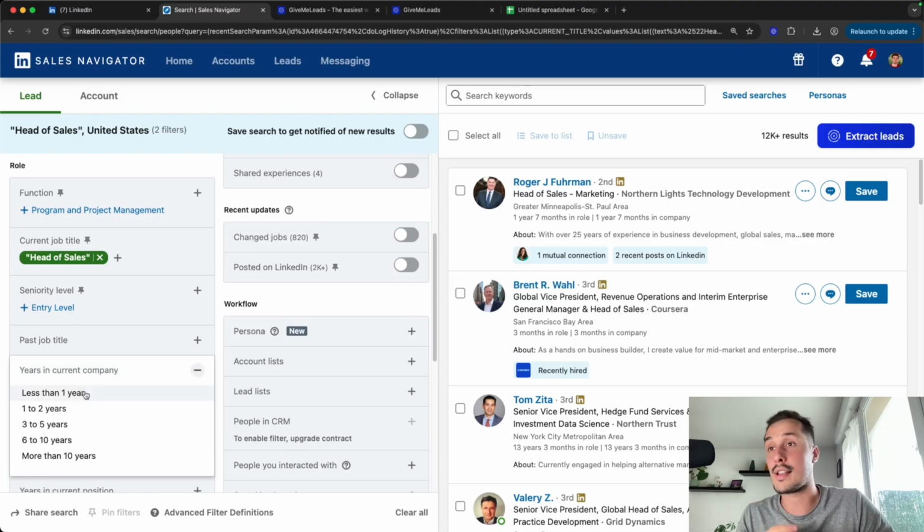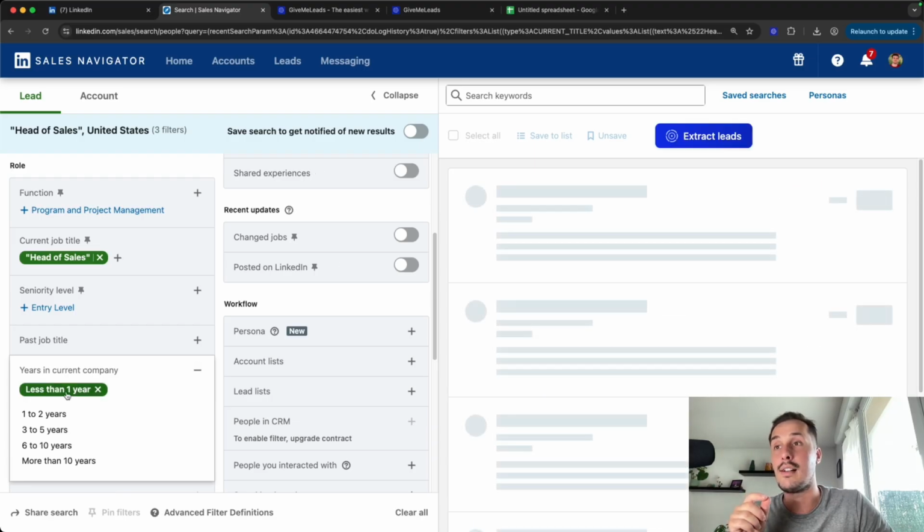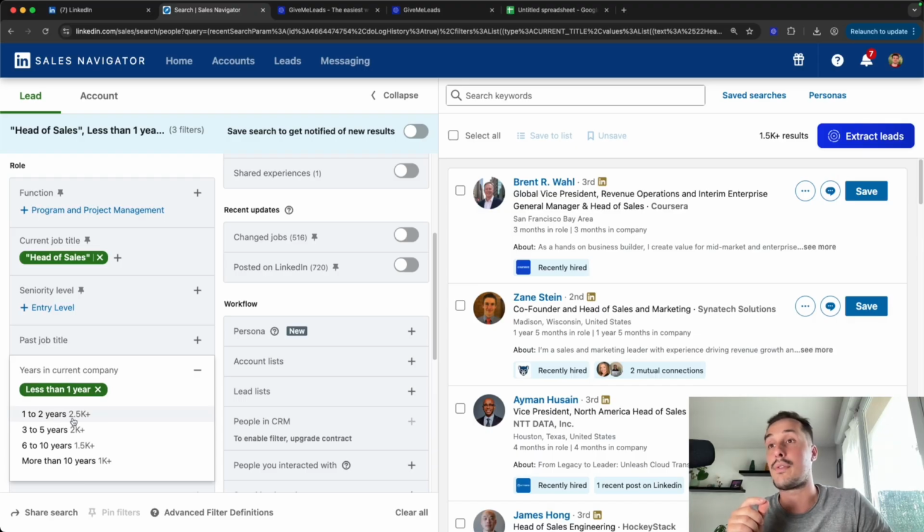So let's check years in current company filter. And here you just have to click on one filter and Sales Navigator will give you the number for each search. So let's click here, less than 1 year, and here we have the results for the other filters. So this filter is actually quite good because for less than 1 year we have 1.5K people, 1 to 2 years 2.5K, 3 to 5 2K, 1.5K for 6 to 10 years, and more than 10 years we have more than 1,000 people. So this filter for this tutorial is actually the best.